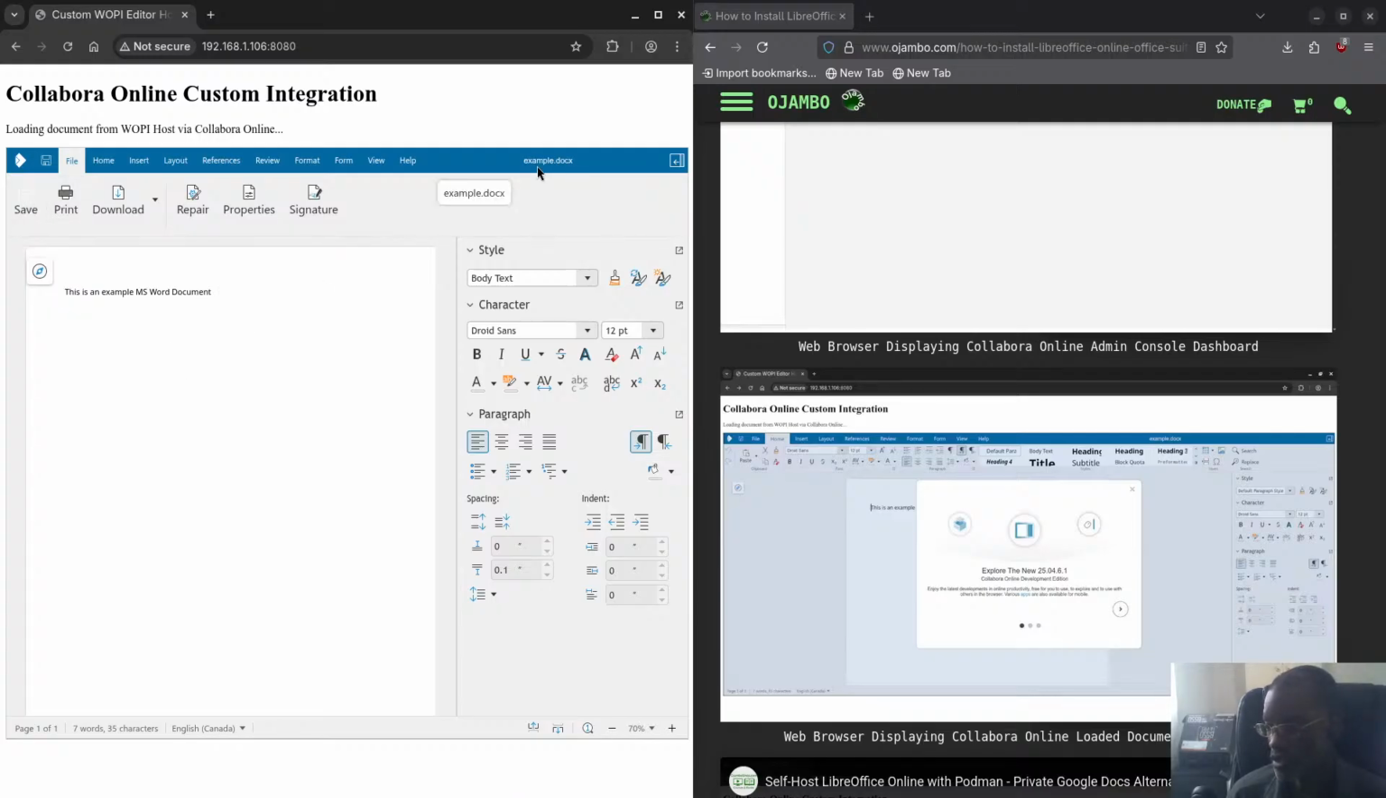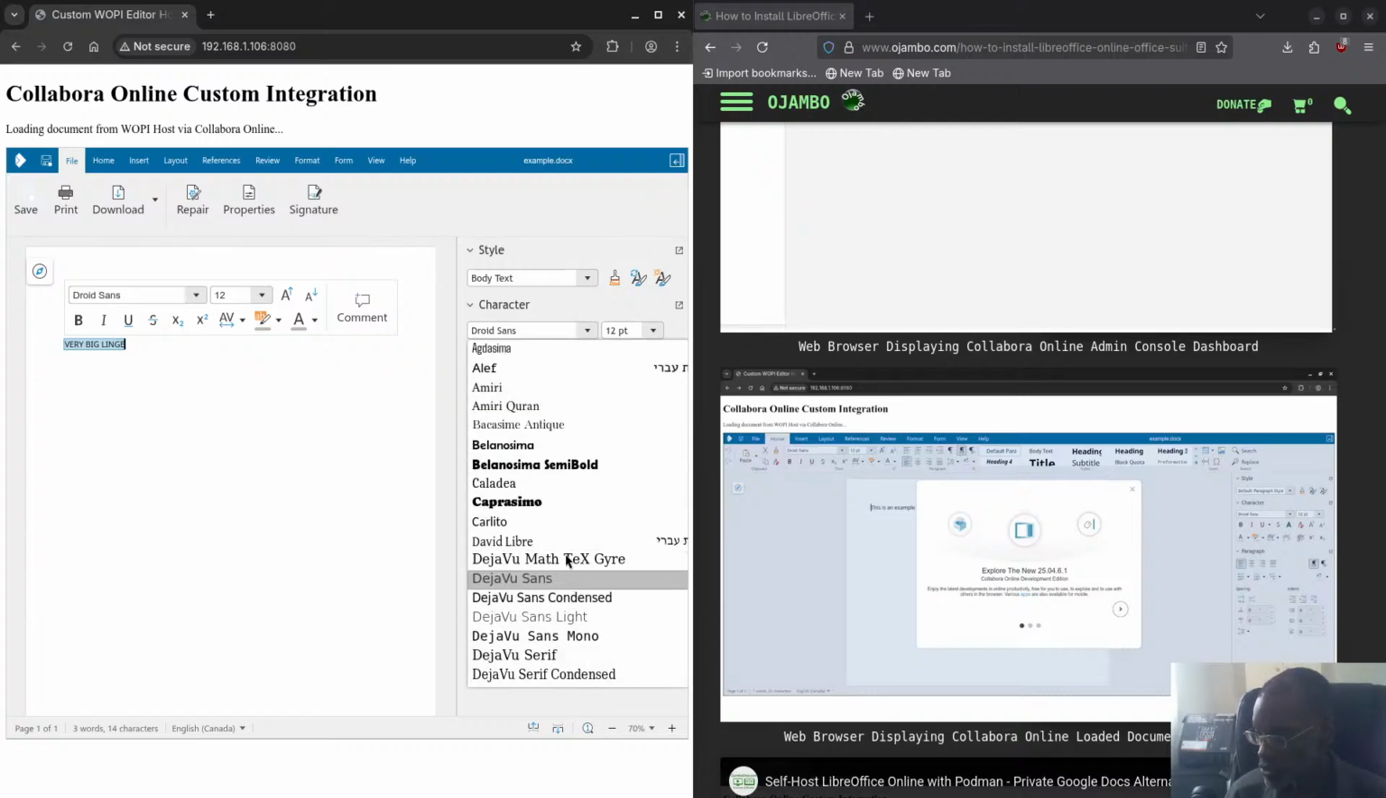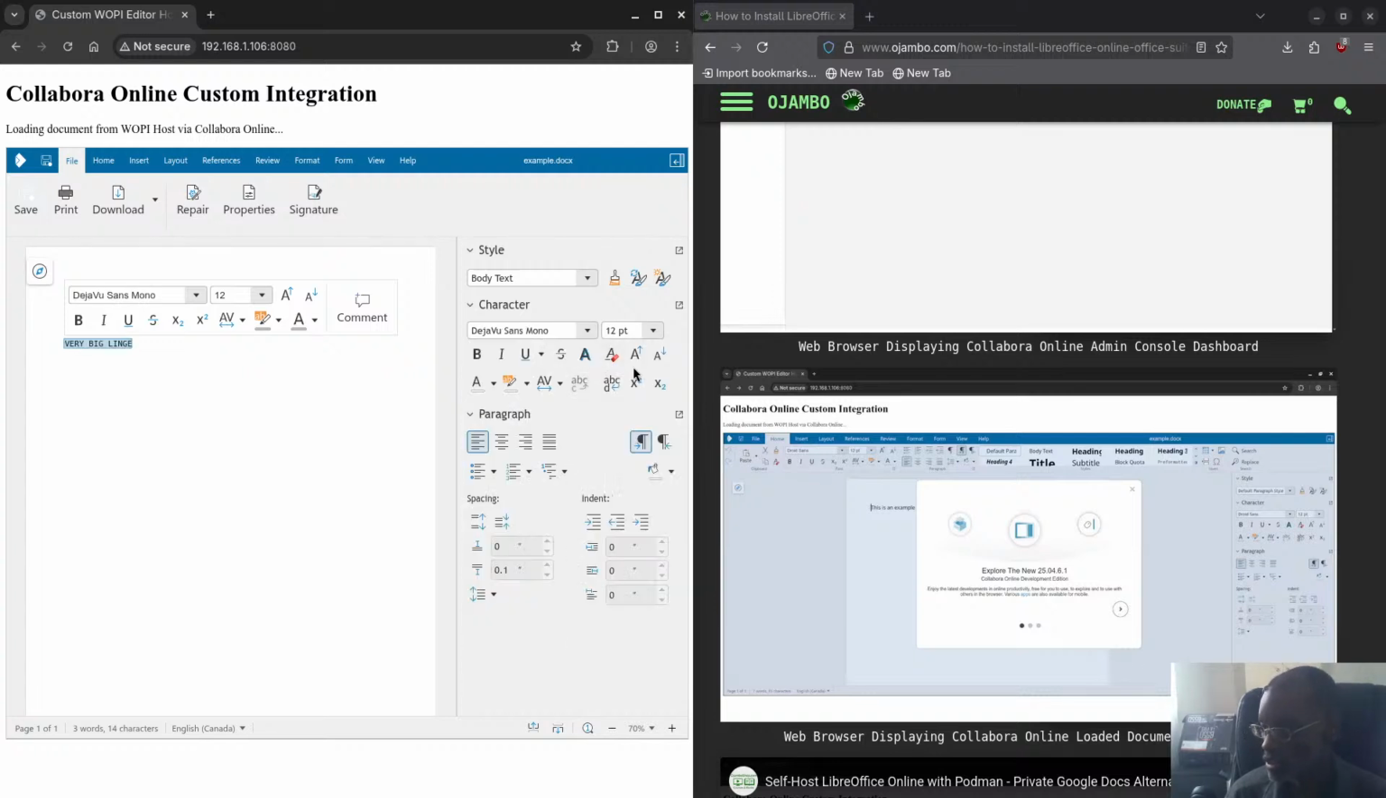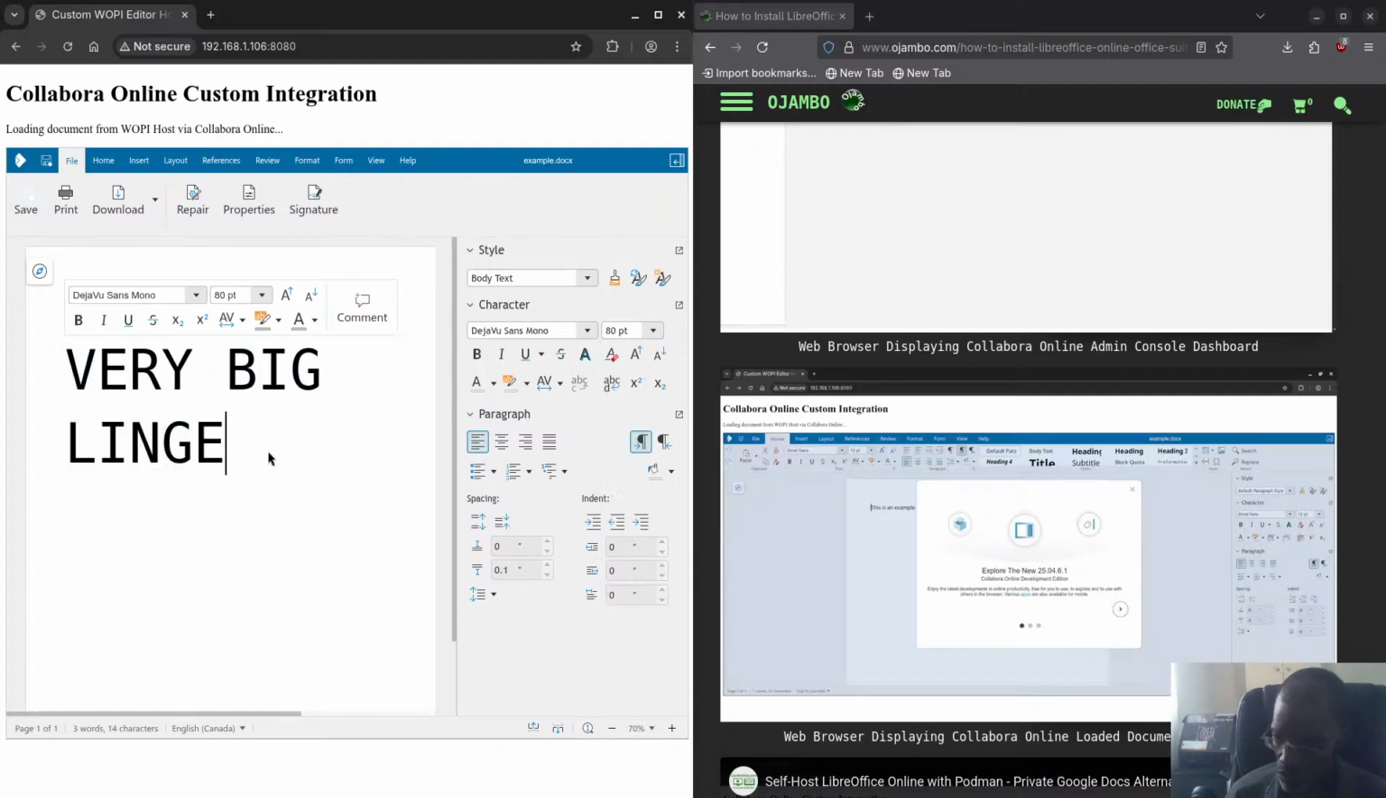For example, here you see it says it's example.docs because I hard coded it. Here I can go to the next line. Let's see, I'm going to change some of this. That one I'm going to make bold, for example, and this one a very big line. Okay, whatever, doesn't matter. I'm going to change the font of that. See, it's Droid Sans. Let's change it to DejaVu Sans Mono, and I'm going to make this really large, so 80. There we go.